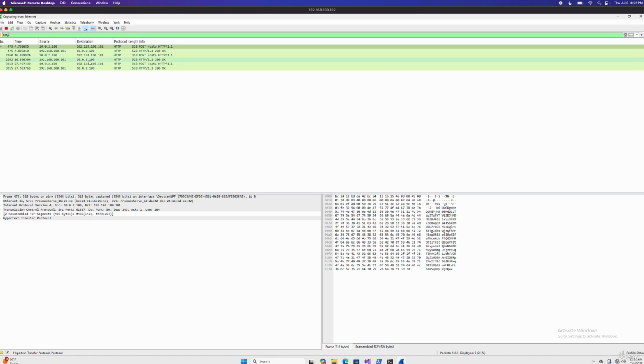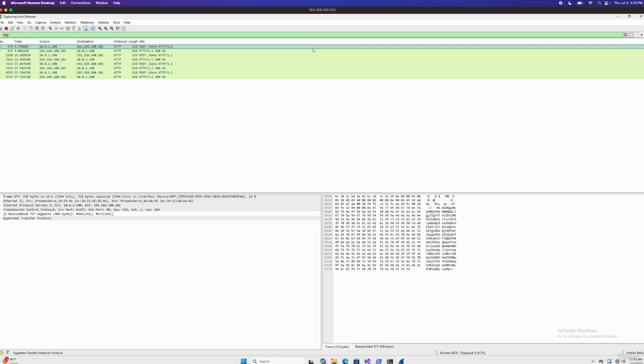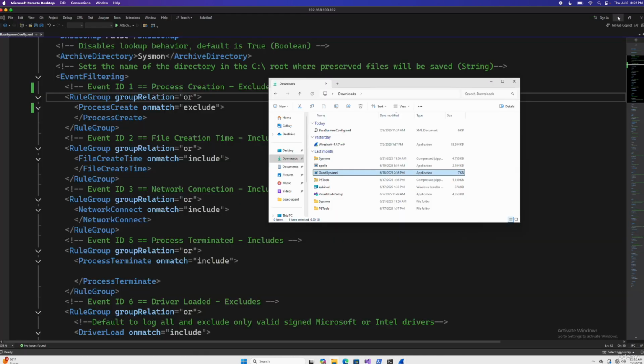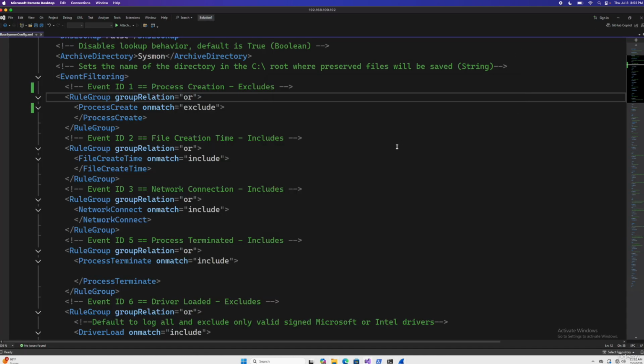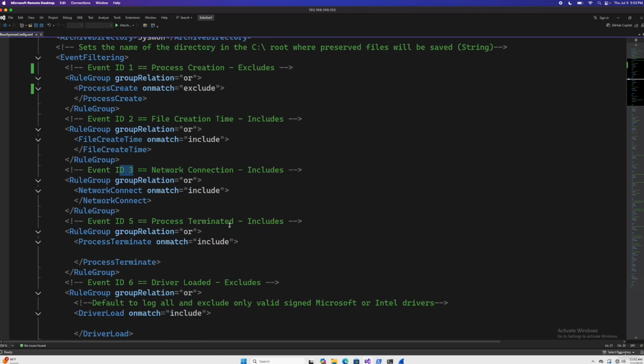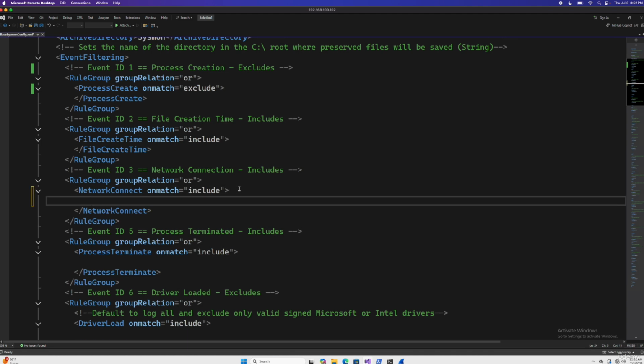So we know that this is using HTTP, which is port 80. We also know that Sysmon has a Network Connect event. Now the Network Connect event is Event ID 3, and by default it is disabled. Now we're going to be more explicit here on what we want to include. What I'm going to include is anything that goes to destination port, so destination 80 will capture our beacon traffic.